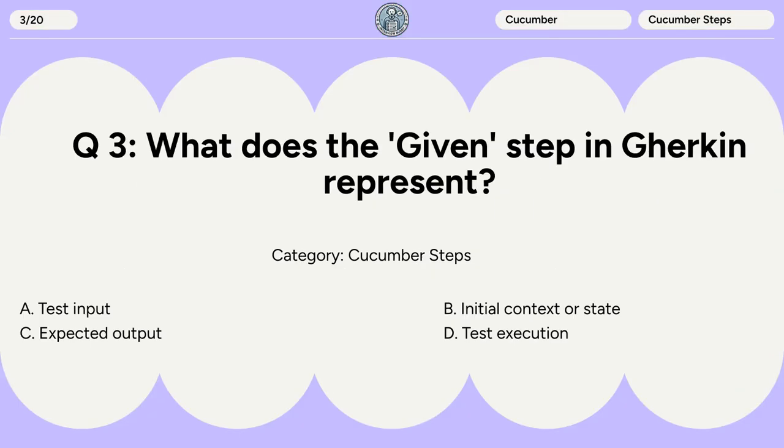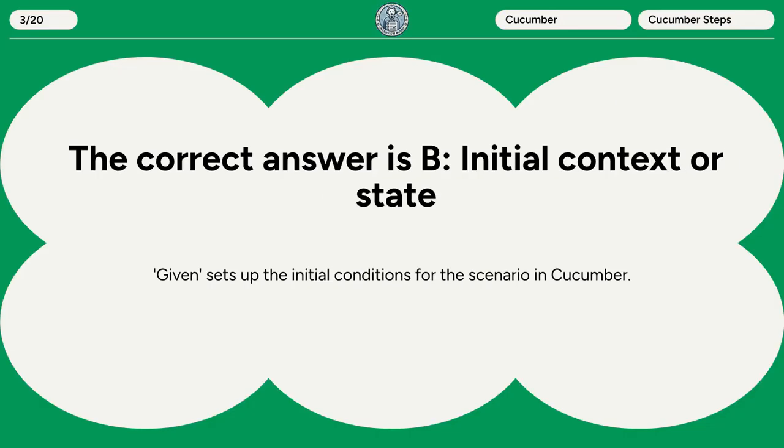Question 3. What does the given step in Gherkin represent? A. Test input. B. Initial context or state. C. Expected output. D. Test execution. The correct answer is B. Initial context or state. Given sets up the initial conditions for the scenario in Cucumber.